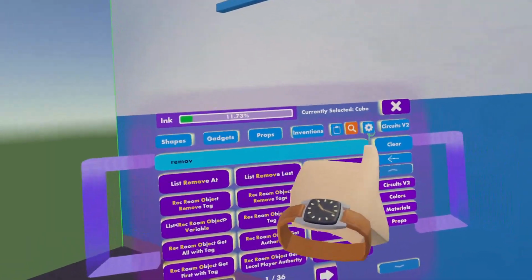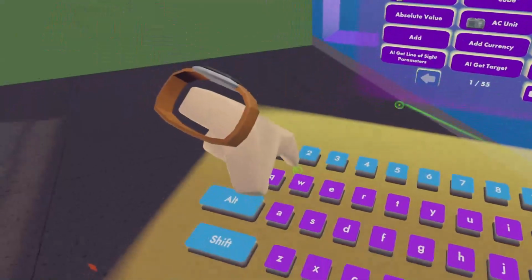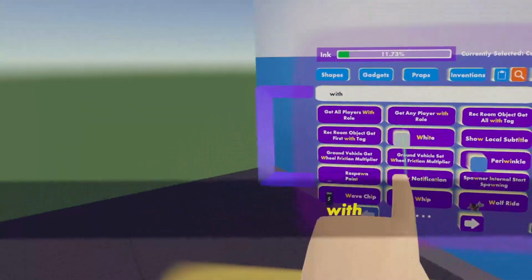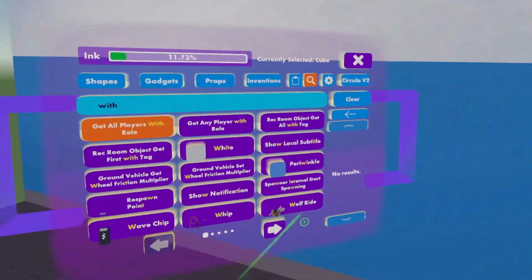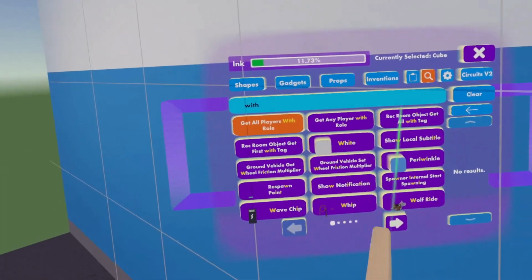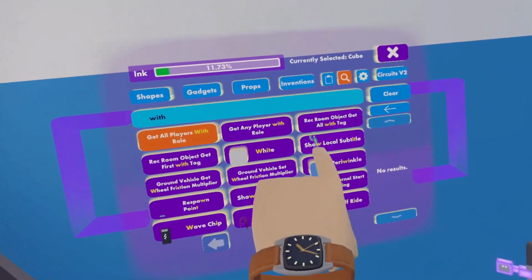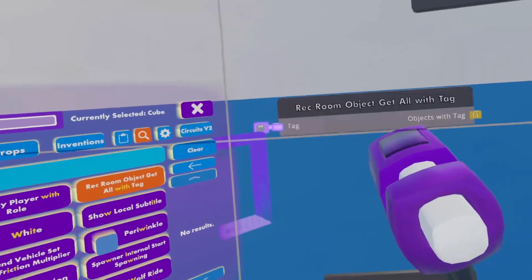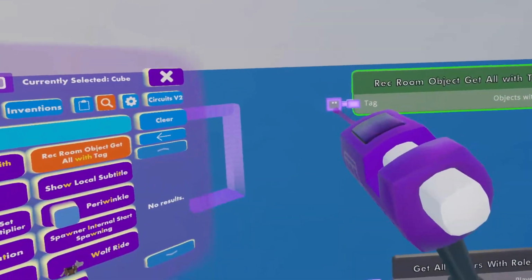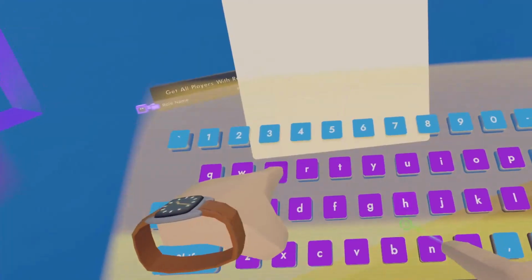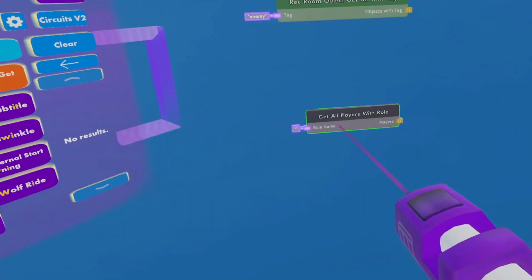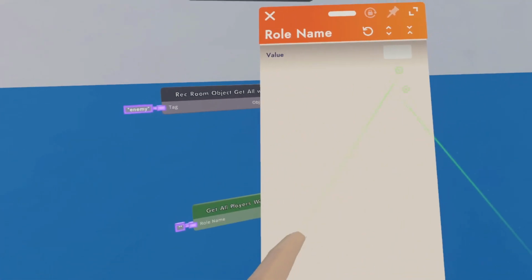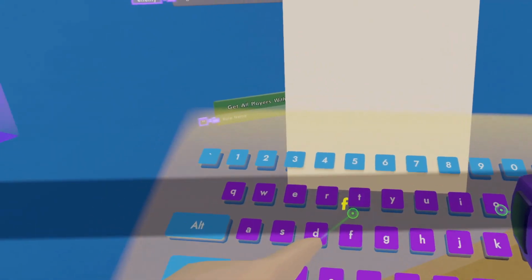Now we're going to get two chips. We're going to open our watch and go to search here, and then type in "with". You're going to need the get all players with role chip, and you're going to need the Rec Room object get all with tag chip. We're going to configure the tag chip to say the tag of enemy. We're going to configure the players with role chip to say food.